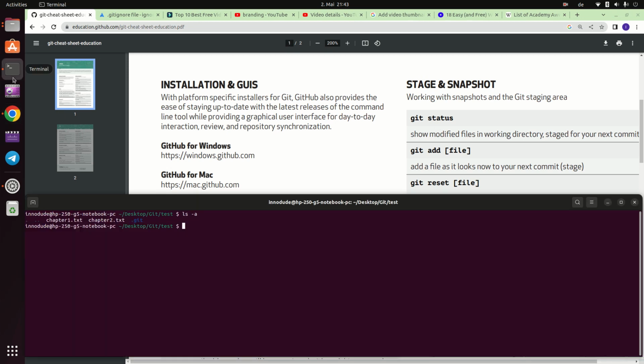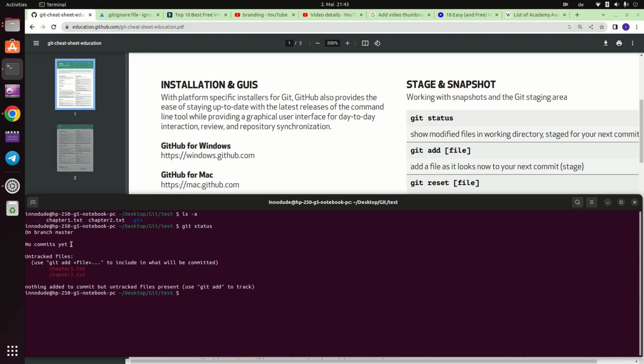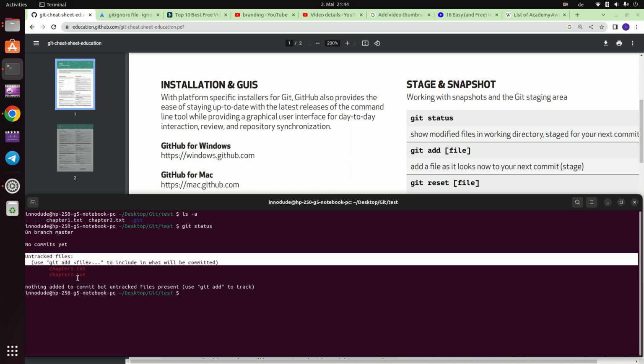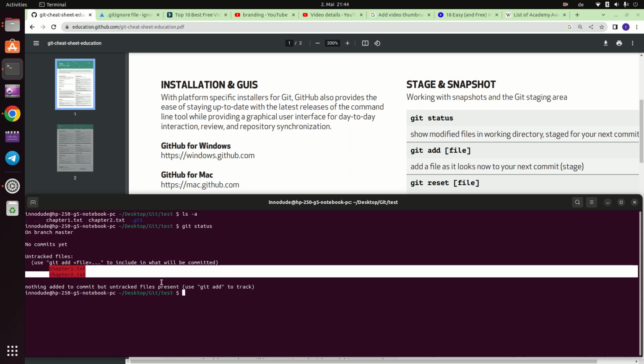So let's look at git status. What does it do? Git status basically gives you an overview of what is going on or what is planned to be done. Normally there are different stages, different states of the files. Some of the files are untracked, as it says here, and it shows the files which are there, and these are the two files which I generated.